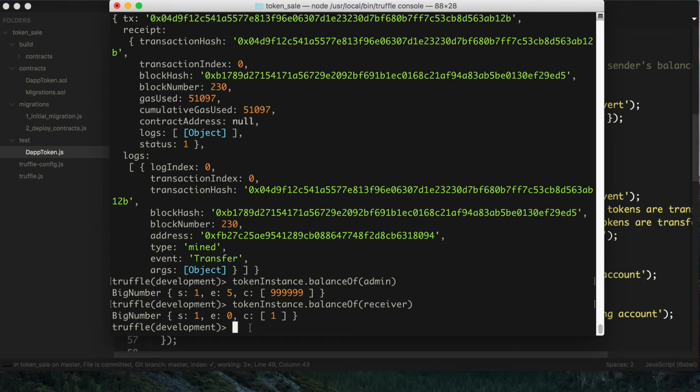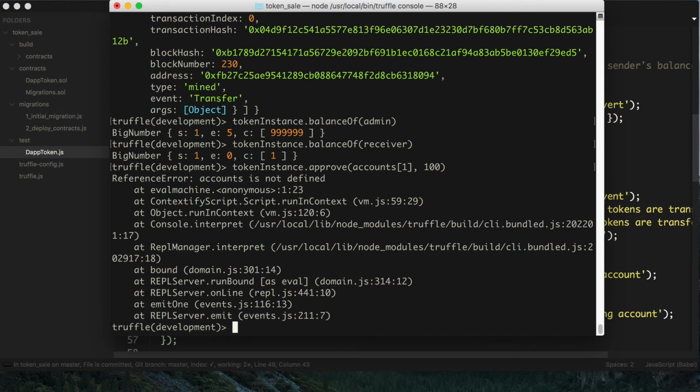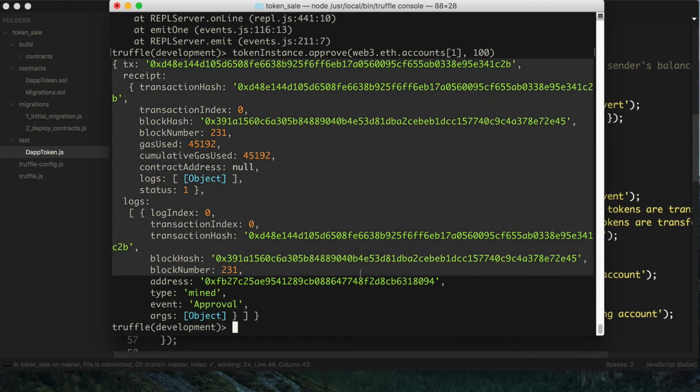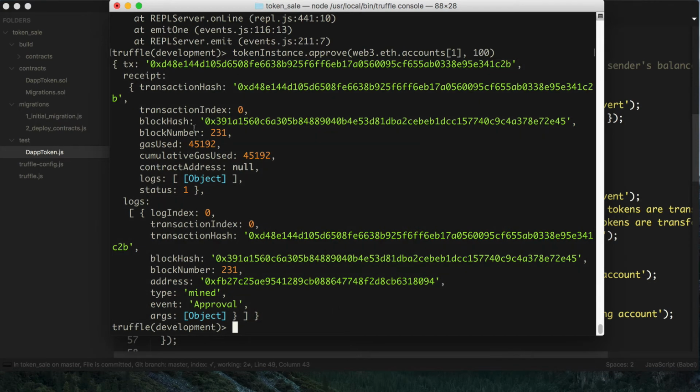Let's try an approval as well. So we can do token instance approve. Let's approve accounts 1. We'll approve 100 tokens. Oops, let's do web3.eth.accounts[1]. All right, so an approval event actually was triggered. The transaction receipt is listed here, and our approve function worked.